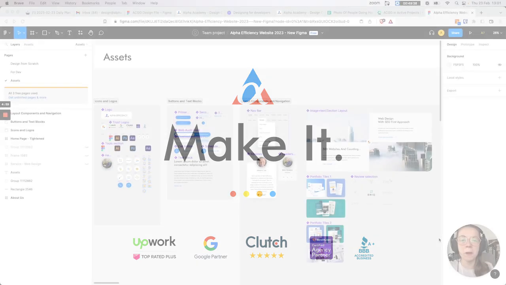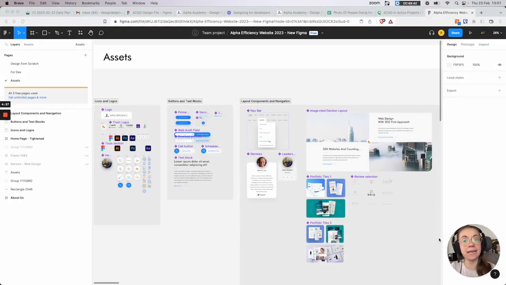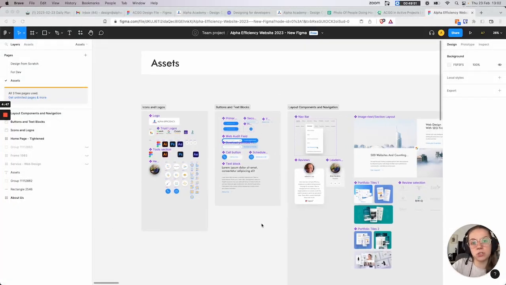Hi guys, so part two of designing for development. In the previous lesson we covered more of a strategy approach towards the design, and now I wanted to show you some technical things that will make the life of the developers way easier, and also it will simplify lots of things that we need to rework in design, and it will save us a lot of time.